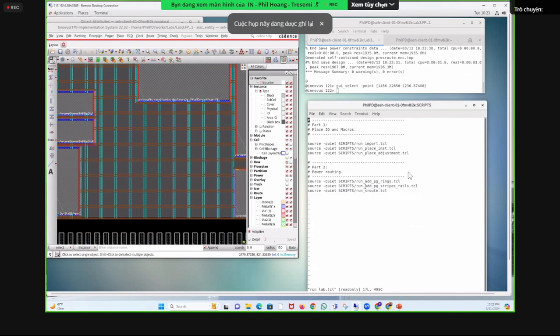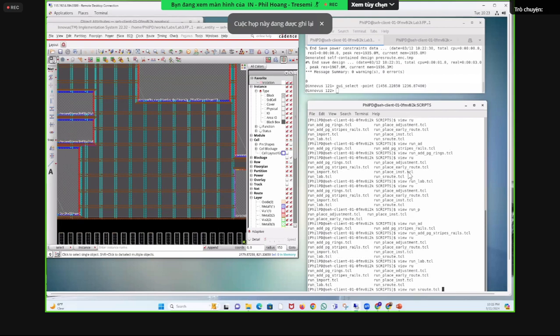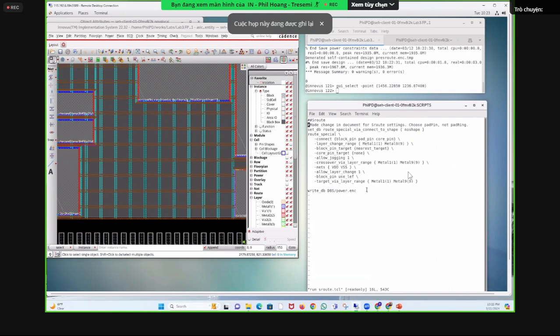And then you do S route, special route. So what is it? In here you see, we didn't cover it yet, but basically it's a command called route special. It's a special router. It's not the placement router, but it connects all the block pins, pad pins, and core pins together.